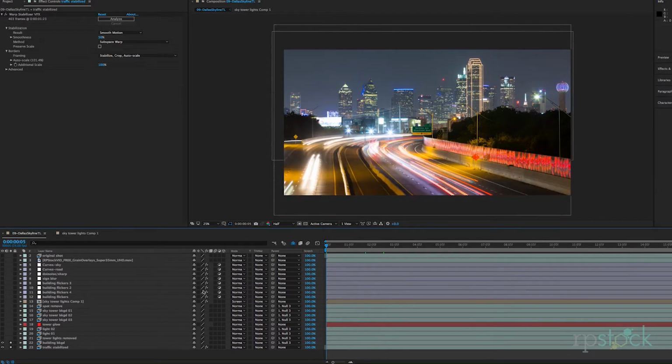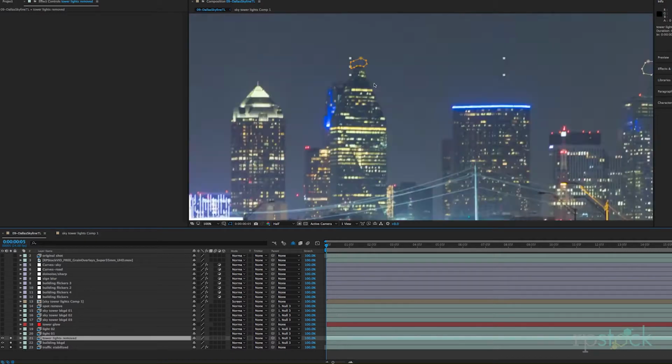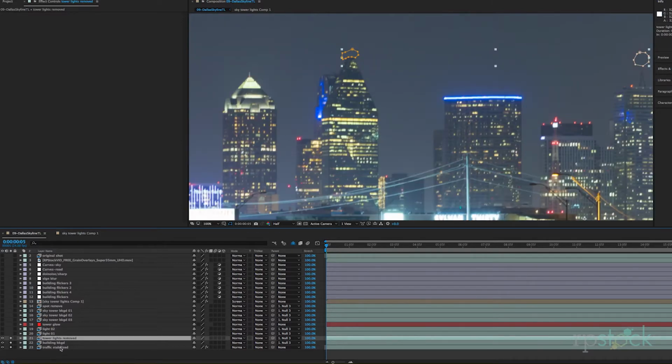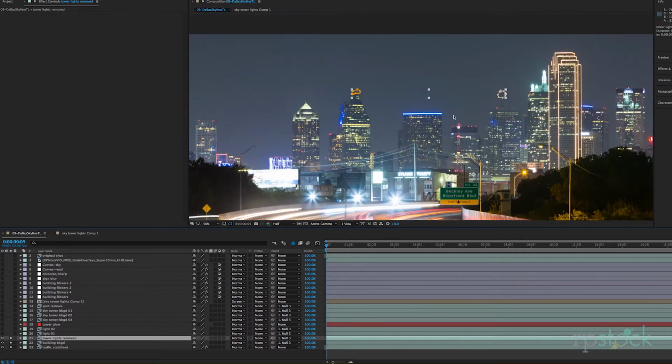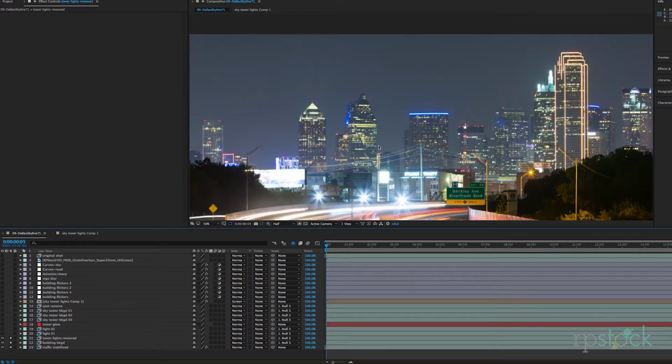Now there's some more tricks here that we could do to make this background of the skyline look like it has some life. So the next layer here is pretty much the tower lights removed. Now you could clone them out in Photoshop if you'd like, or you could clone them out right here in After Effects. My method was pretty simple. I just used a simple mask and nudged the layer over. With a little feather, they're gone.